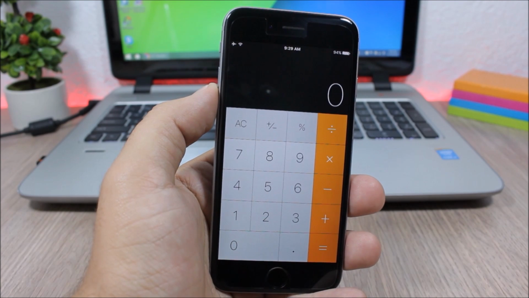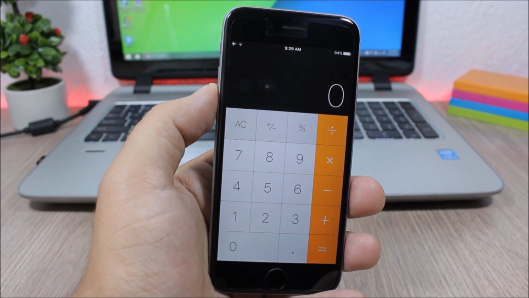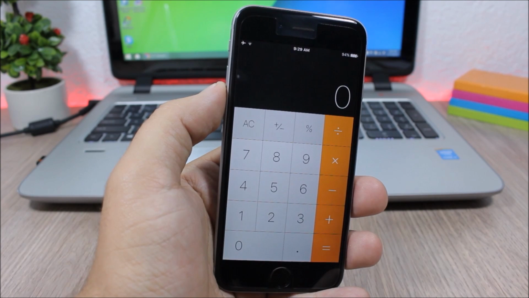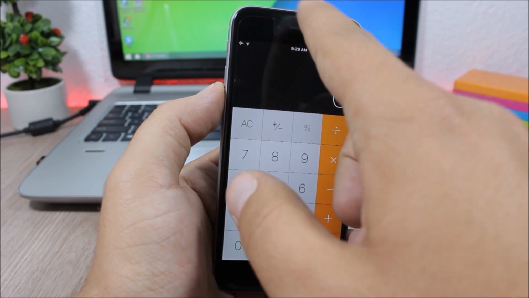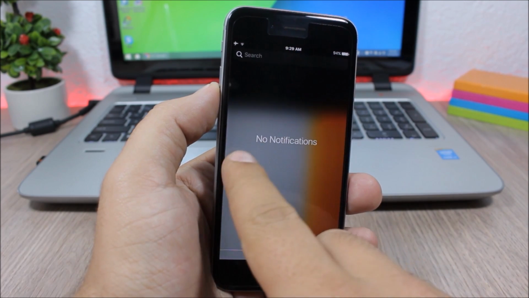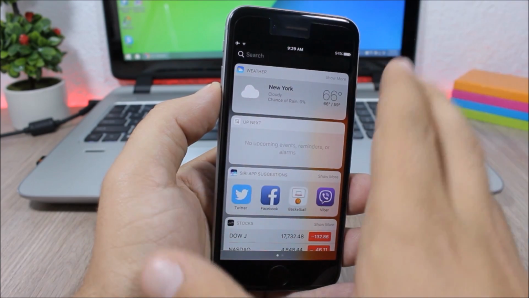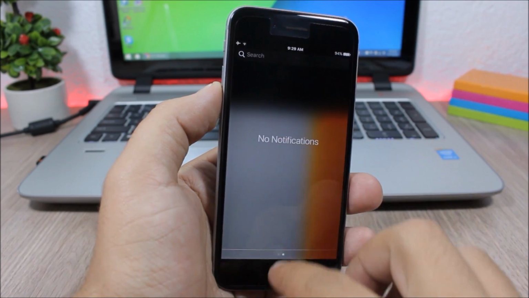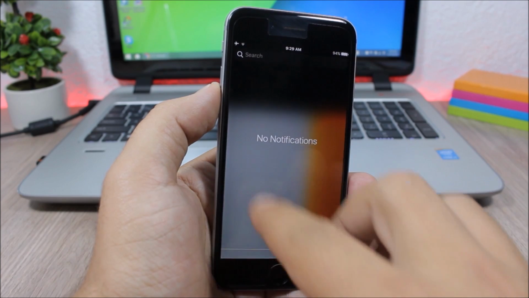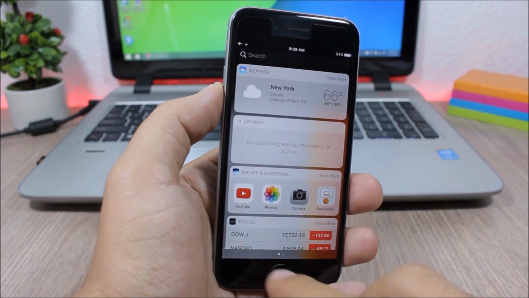On iOS 10 you don't have widgets on your notification center, but if you're using an app and you open the notification center, then you can swipe here to go to your widgets. This is a pretty cool feature, so you can use any of your widgets while you're working on an app.